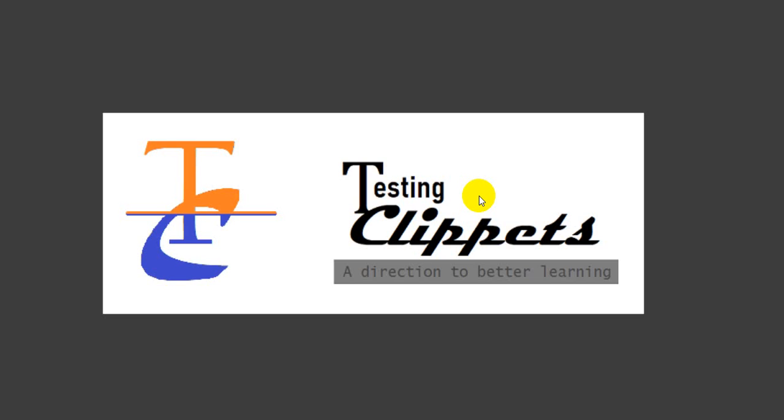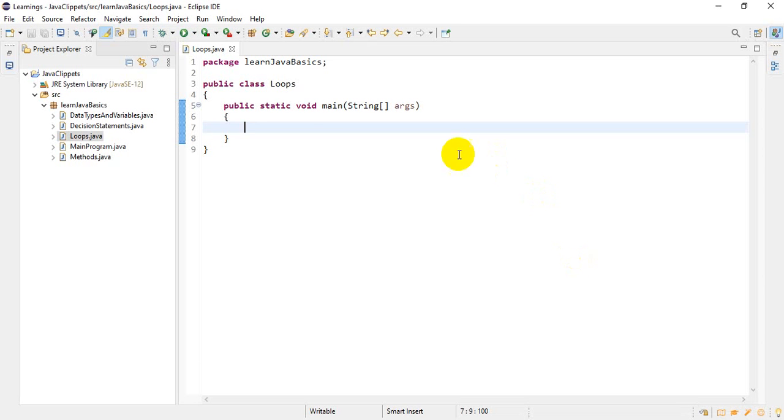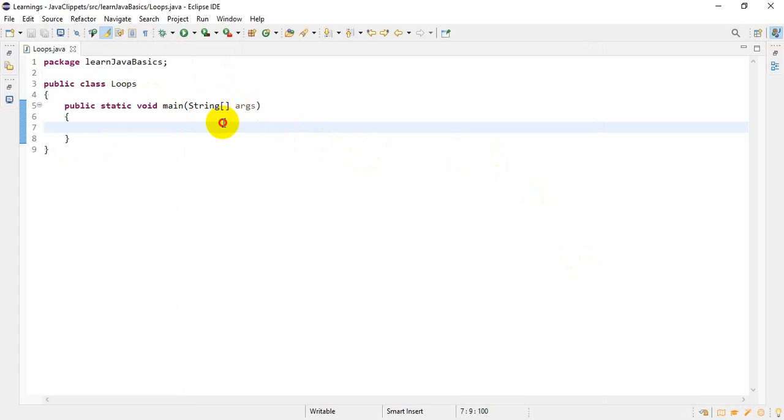So ideally what you want is a block of code to be executed n number of times, and to do that a simple implementation is a loop. So in this session, we are going to look at how to write loops. Let's get started. So we'll be talking about loops.